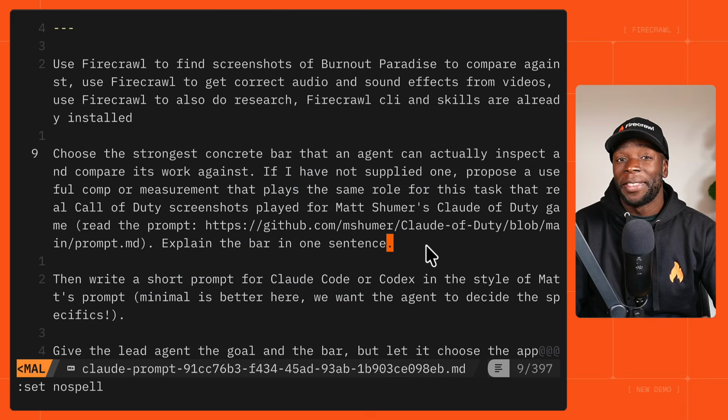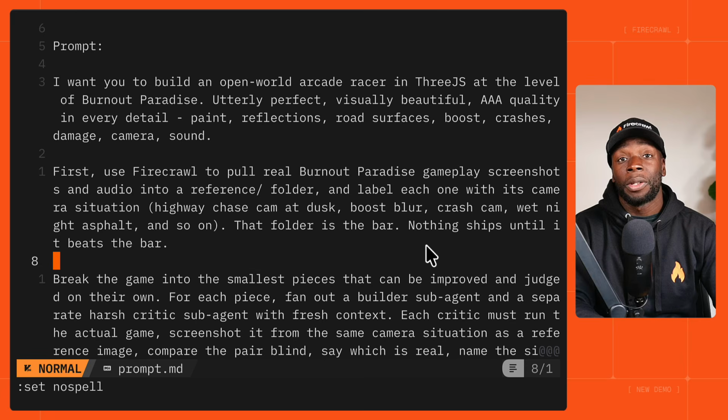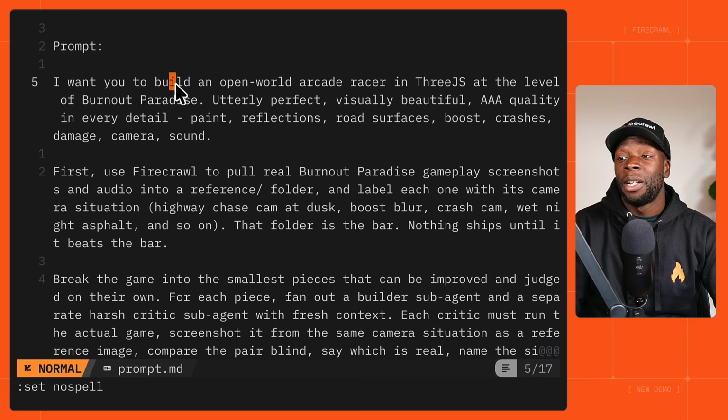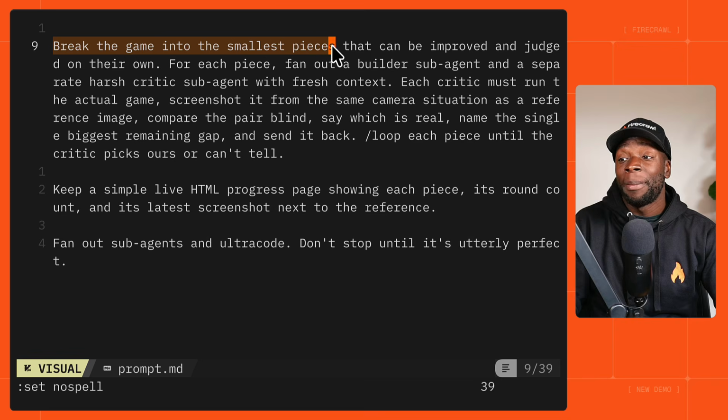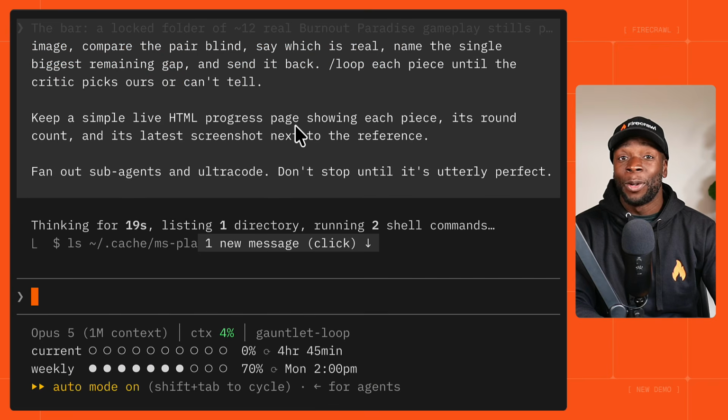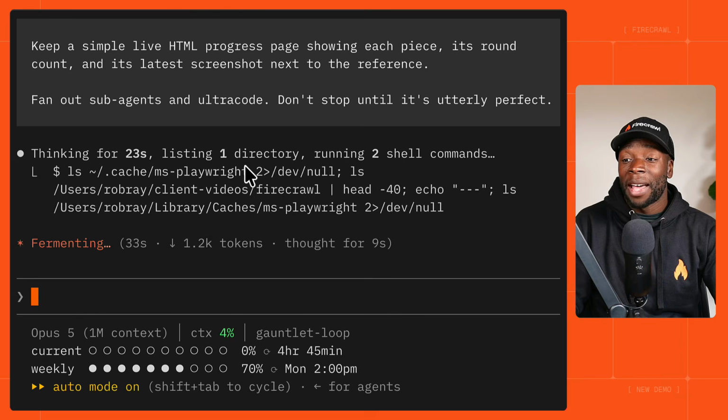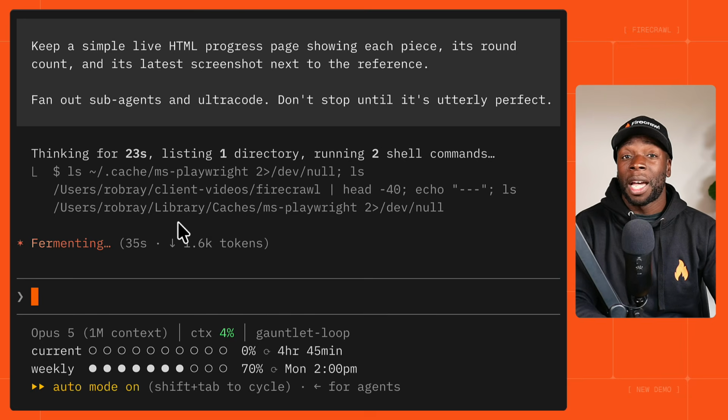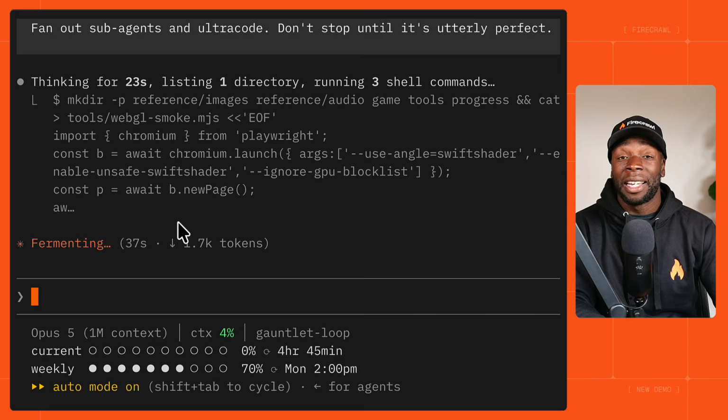So I've actually run this command earlier inside of Claude Code, and this is the prompt it produced. So here it's telling Claude to build an open world arcade racer in Three.js at the level of Burnout Paradise. It's using Firecrawl to get all the resources, and it's breaking the game into smaller pieces that can be improved. Now, I'm not going to run the Gauntlet Loop right now, despite the fact that Claude is going with it, because I've already prepared for this video and done this earlier.